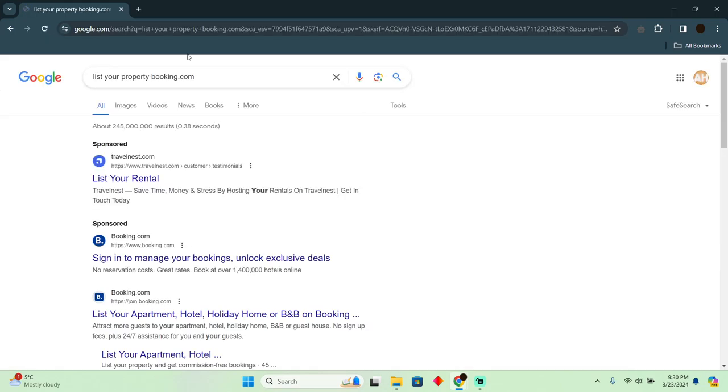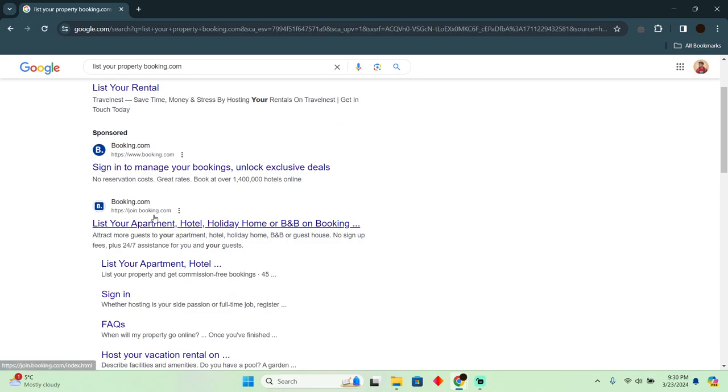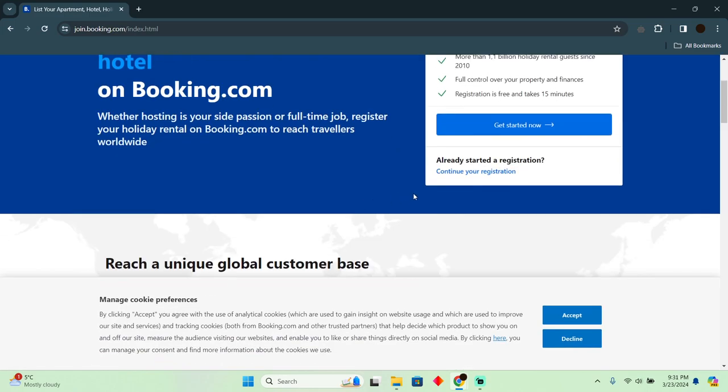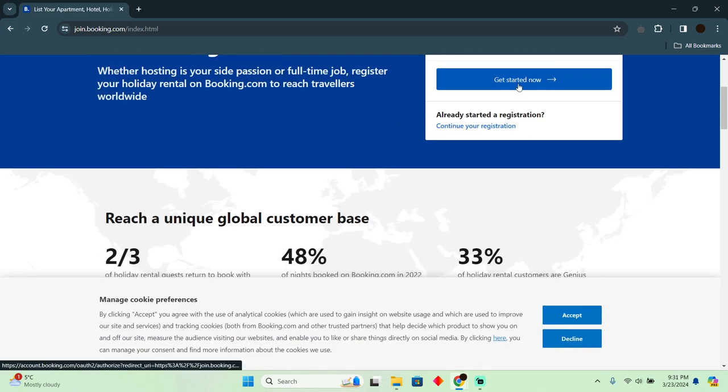And then you simply have to scroll down until you see this page, which says booking.com list your apartment, hotel, holiday, however you want. Now here, as you can see, you are at this page. Now here, you simply have to click on this, get started now.